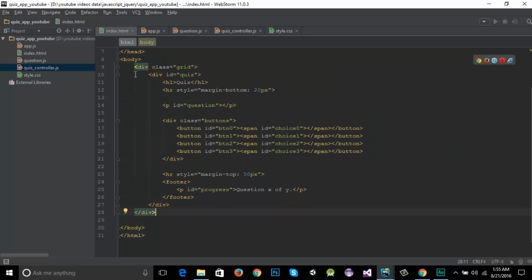Before proceeding further, let's add the reference to the script files. We forgot to add the reference, so I'm just going to copy and paste the reference.